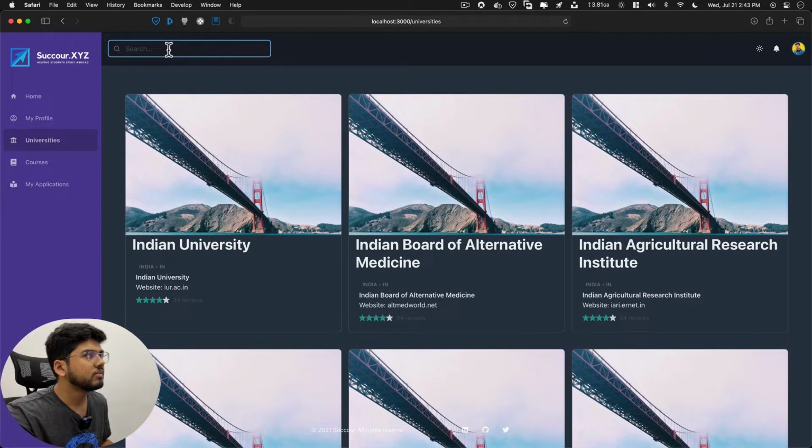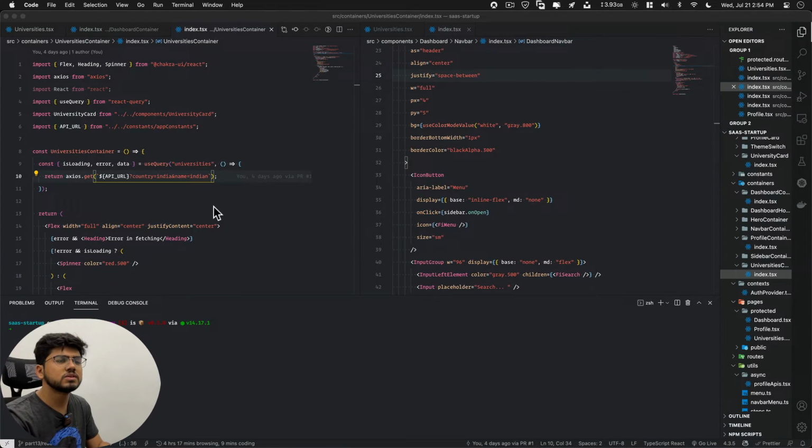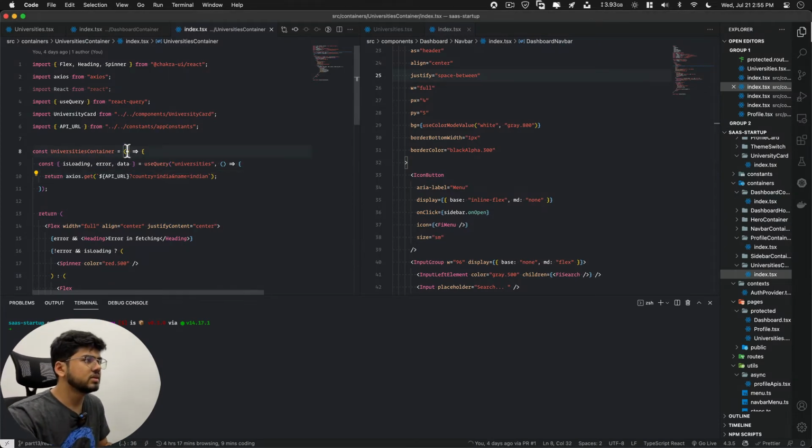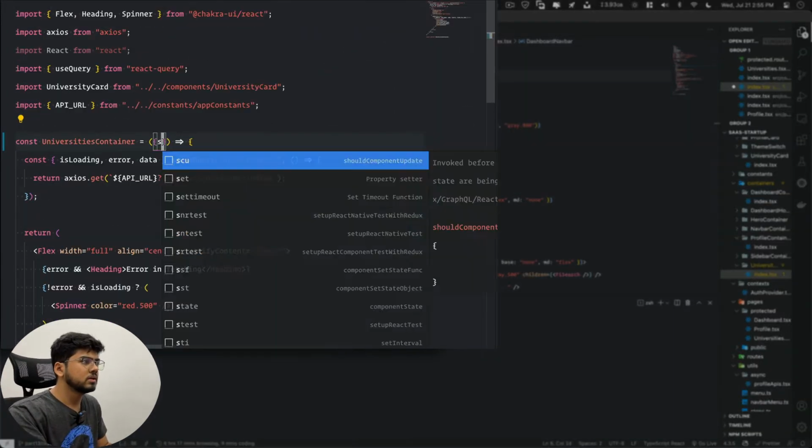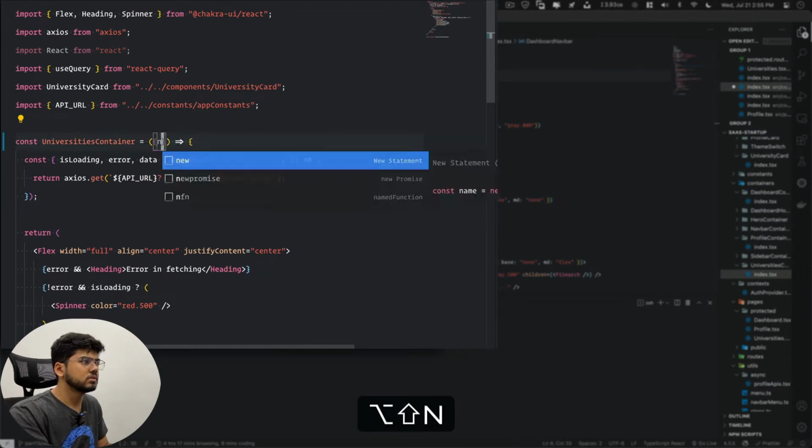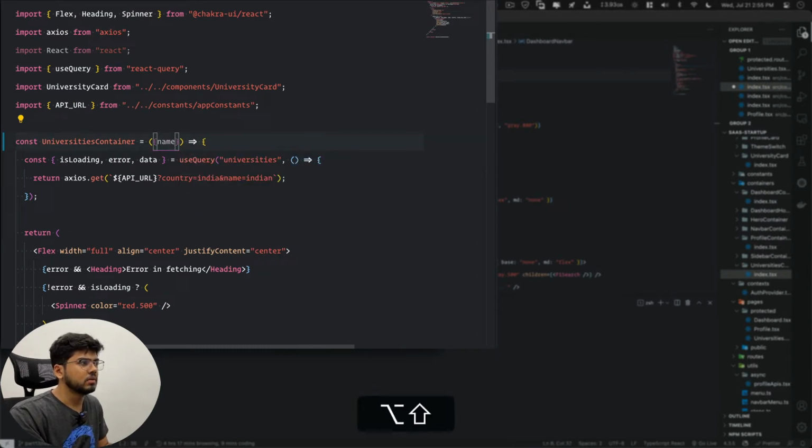So here we have a search bar. Since we have stored the search bar in a separate component, whatever we search here should reflect in our parent component, which is the dashboard. So let's try this. First we'll go to the universities container. Inside there we'll put a prop, let's name it search, and we'll use it here.